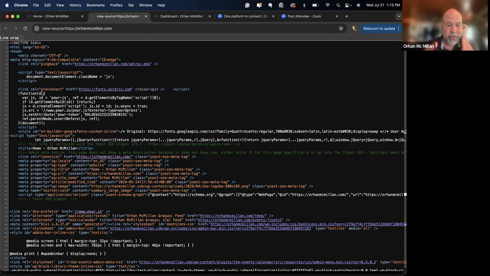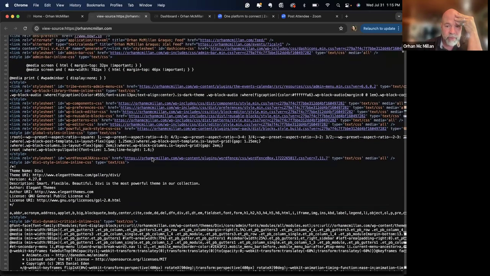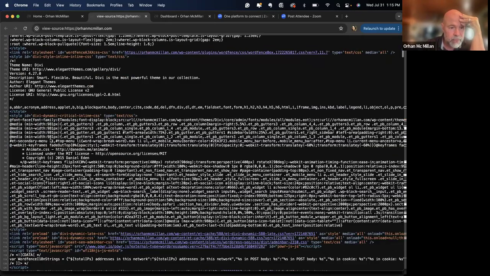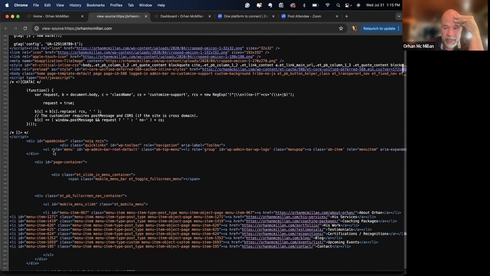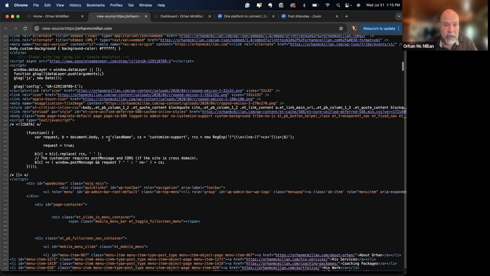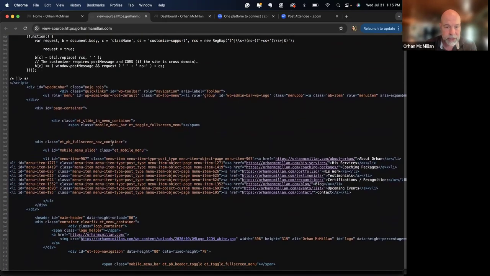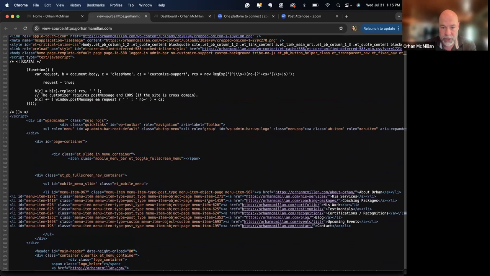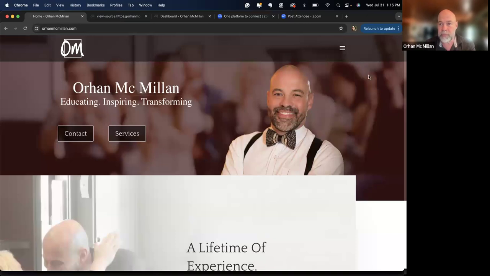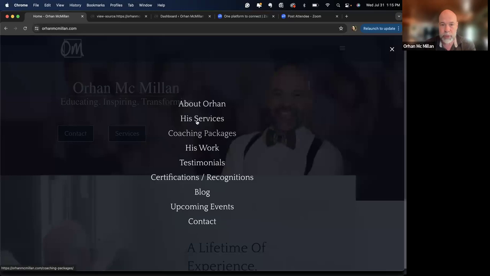All that Google does whenever it is indexing a website is look at this back end code. The structure of this, from here all the way down, is back-end coding that defines what this page will look like. There's a bunch of HTML code, all of this stuff. If you get used to looking at it, it'll start to make some sense to you. This section is where we get into my menu. If you look closely, you'll see About Orhan, his services, coaching packages, his work, which is the menu that is here. So this is where that code lives, on the back end of the website.